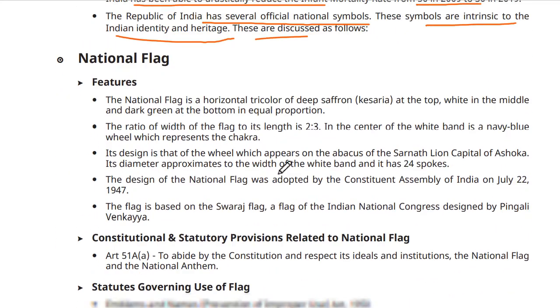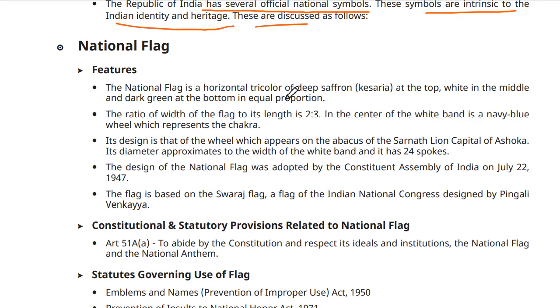National flag. Features. The national flag is a horizontal tricolor of deep saffron (kesari) at the top, white in the middle and dark green at the bottom in equal proportion. The ratio of the width of the flag to its length is 2:3. In the center of the white band is a navy blue wheel which represents the chakra.